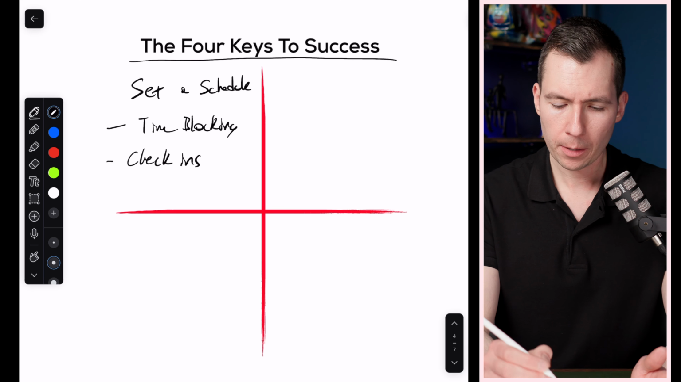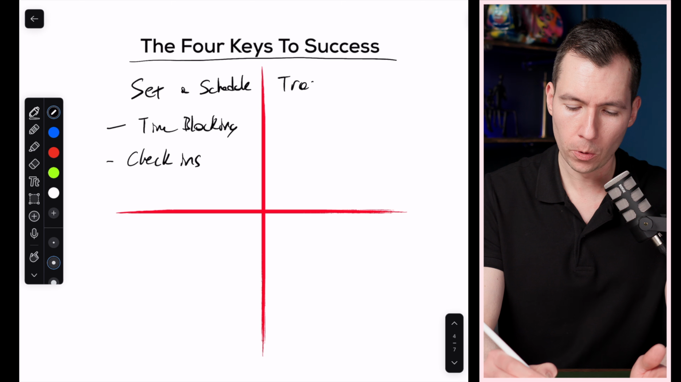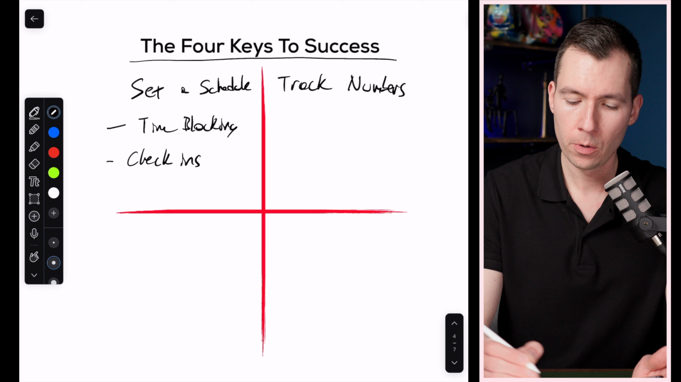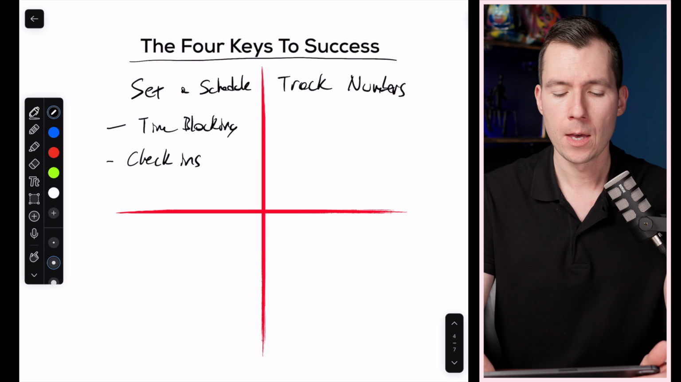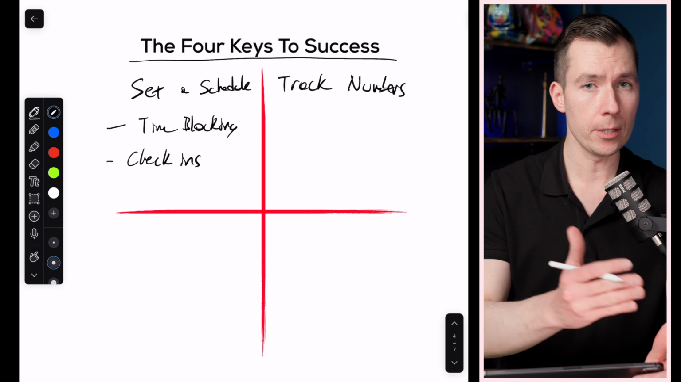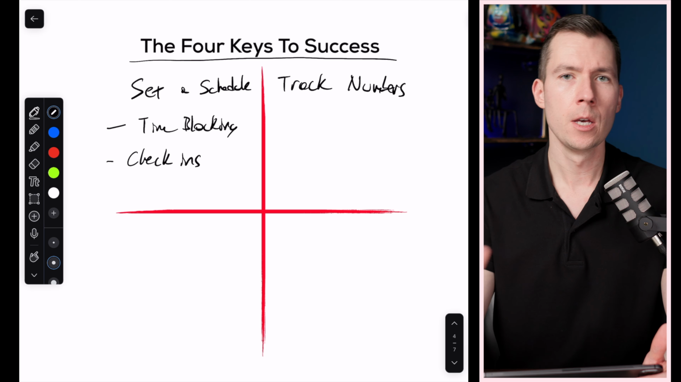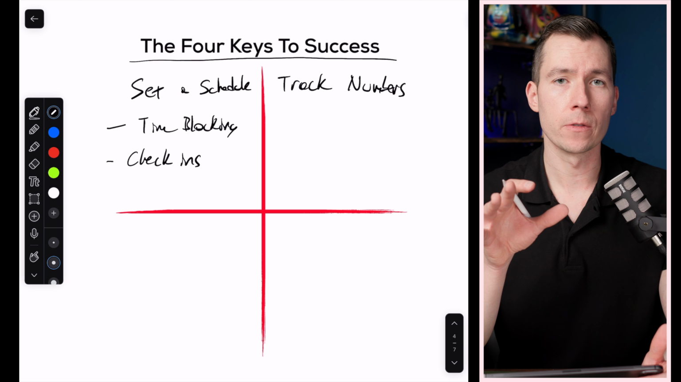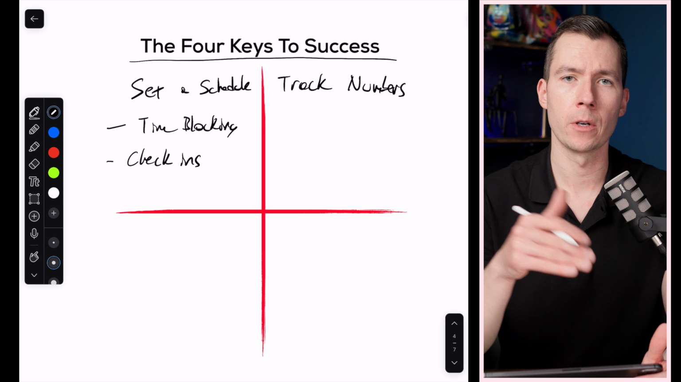All right, the second thing we're going to be talking about here is tracking your numbers. Because if you don't know what kind of success you're seeing, and you don't actually know how many leads you're getting, how much time you're spending, if you don't know these things, it's very difficult to gauge if something's working well for you or if you need to pivot away from it.